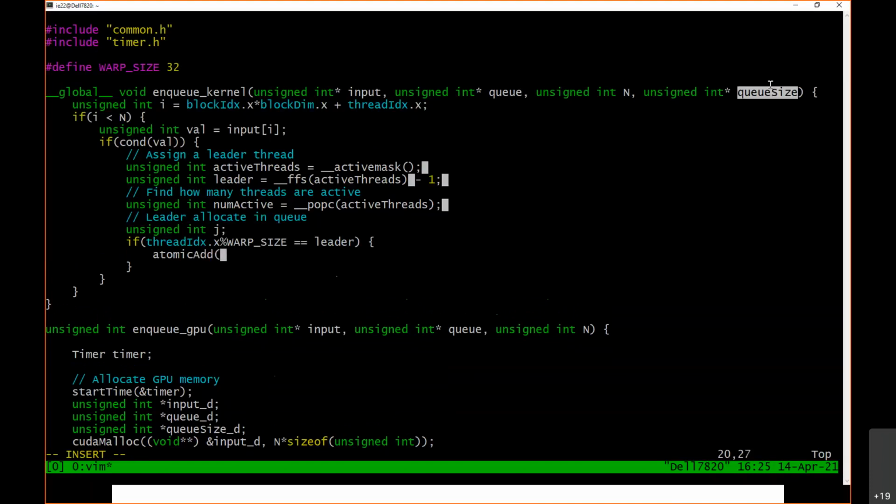And it's going to add to the queue size. Here, the queue size tells me how many elements are in the queue so far. So I'm going to increment the queue size by the number of active threads, which is the number of elements I want to add to my queue. And the return value is going to be the old value of queue size, which is the position that I want to enqueue all the warp's values. So I'm going to set this to j.